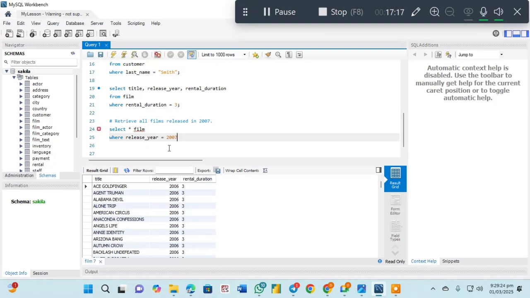Is something wrong with this particular query? Is everything good? We are missing from. Yes, I'm missing from. So it should be select asterisk from film where release year 2007. Remove film from the select. There should not be film in the select. Select asterisk, then remove the film. Yes, sir, like this. All right, let's see what happens.